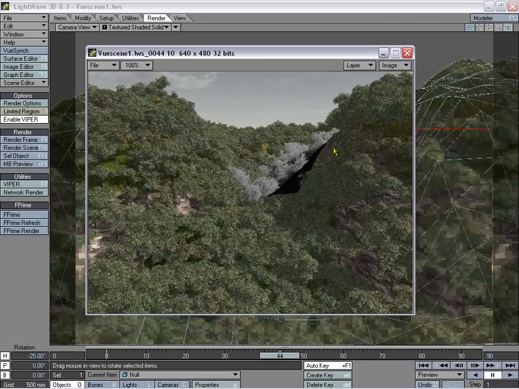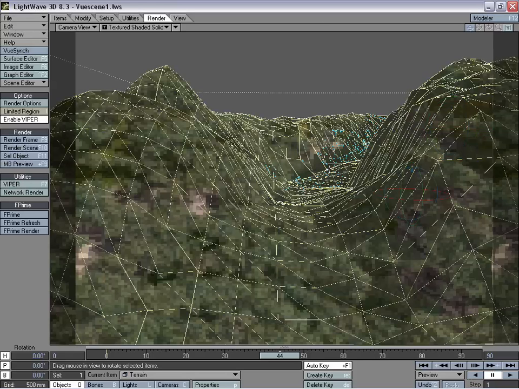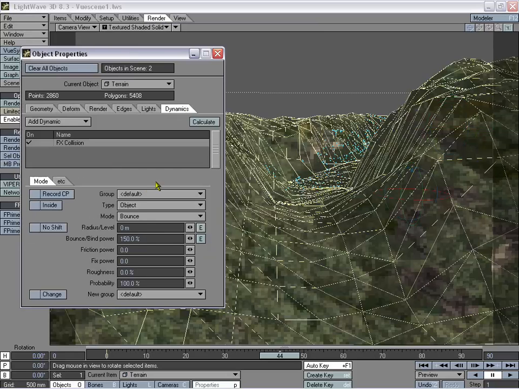Okay, as you can see, we have a little bit of distortion in here, and that's mostly caused by where our image map is, and the fact that our terrain is coming up right here, and we have a problem with our hypervoxels coming through this area. So I'm going to adjust our collision right now. I'm going to select our collision object, our terrain, open up the properties for it, go to dynamics, and we need to change our radius. We just want to make it a little bit bigger, maybe 1 meter, and see what happens here.